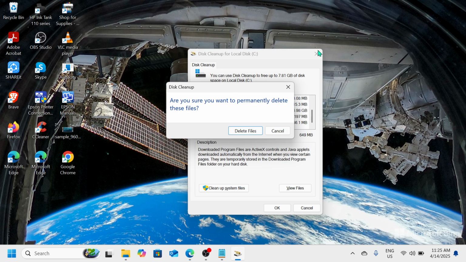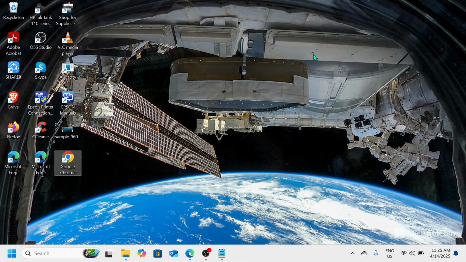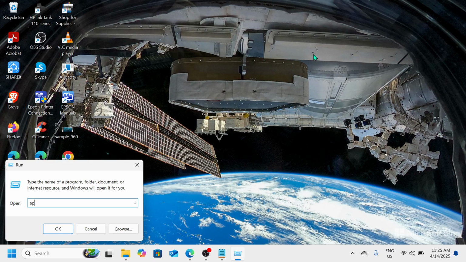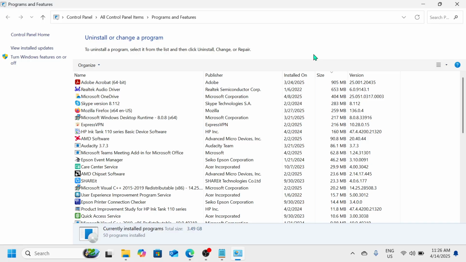Once you're done with this one, we will be running another command, which is the appwiz.cpl. So again, open the run window. Here we need to type appwiz.cpl. Again, it's appwiz.cpl. Now once we're done with this one, just please click on OK or enter. And once you do that, you will be able to see all the programs and features window here in the device. All you need to do is uninstall any program that you found unnecessary.